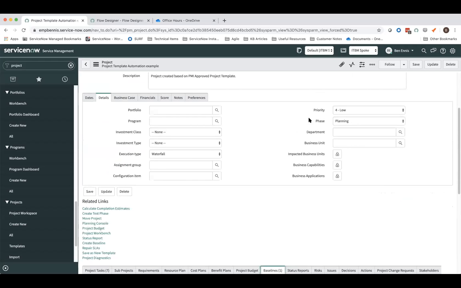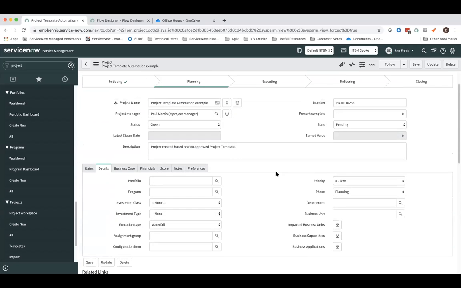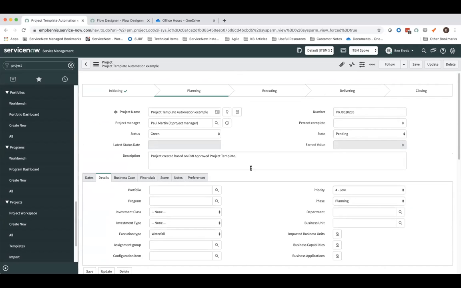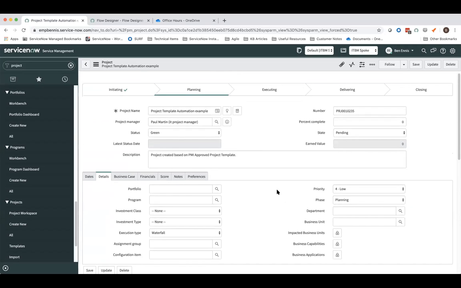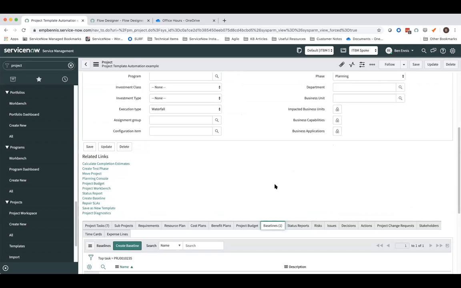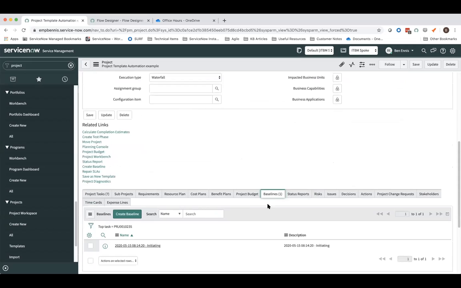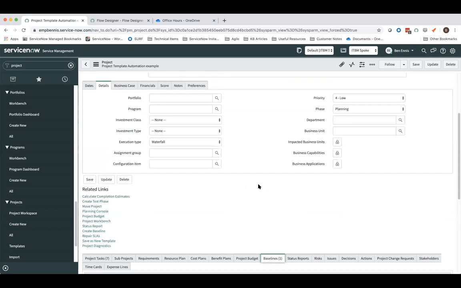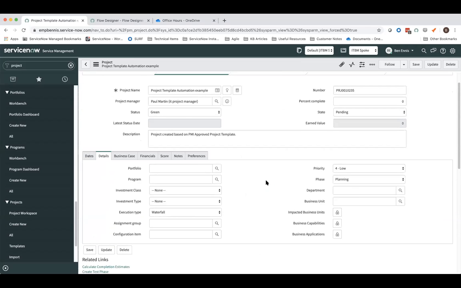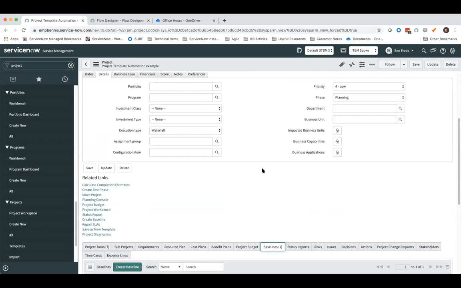And once again, I've picked this as an example, but you could use any field that's available on the project record or even the demand record, anywhere where you can derive some sort of trigger, then we can go ahead and create a baseline for that. So it's up to you really how you want to make that work. And you could actually create multiple flows that have multiple different criteria for taking baselines depending on the type of project or whatever it is, or even portfolio.